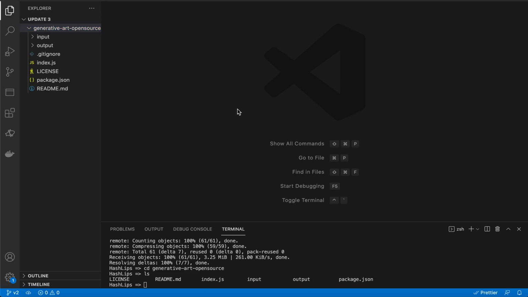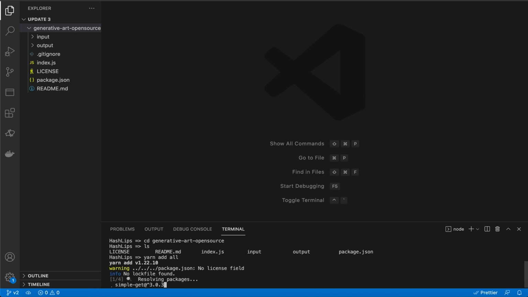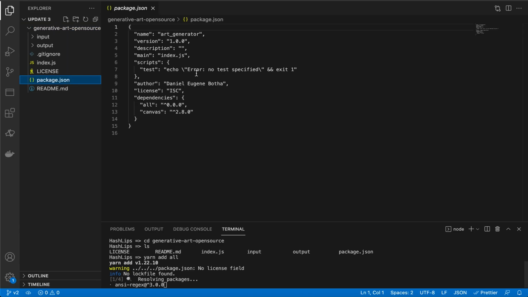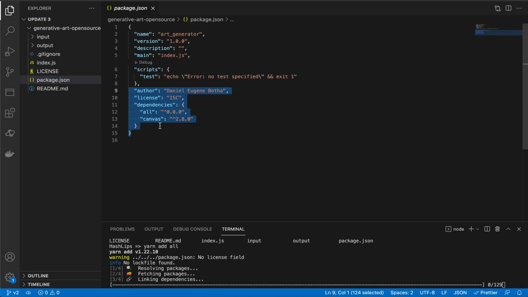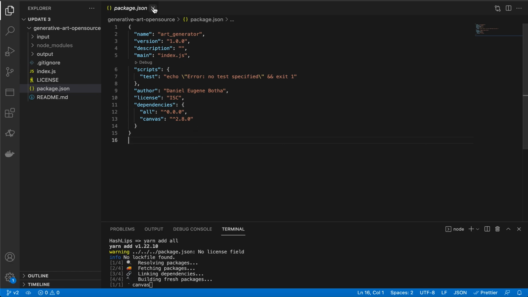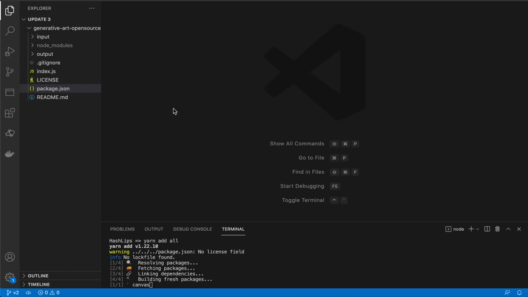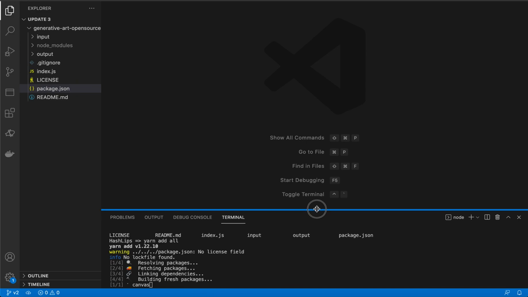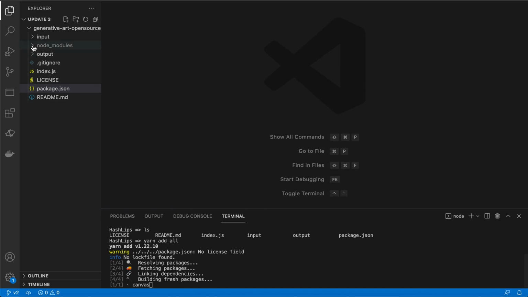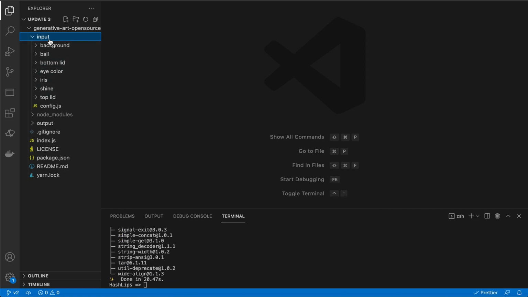In order to run this code, in the terminal, you can start off by running yarn add all, or if you're using Node, you can run npm install. This will install all the dependencies in the package.json file over here, canvas, the thing that we need. Once that is installed, we can actually run the project and start generating NFTs based on the input fields and the layers that are in the input folder.